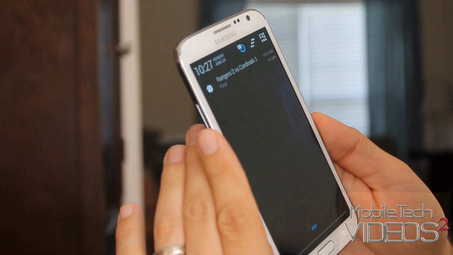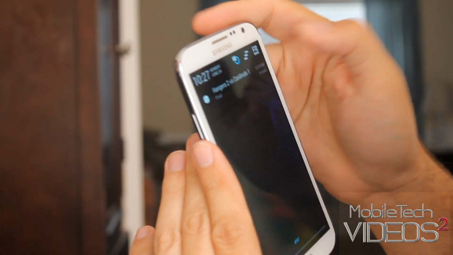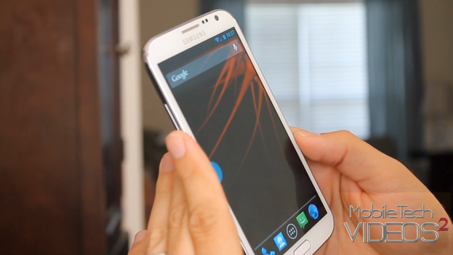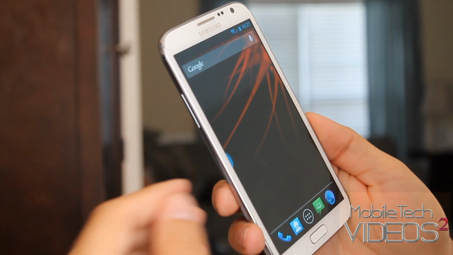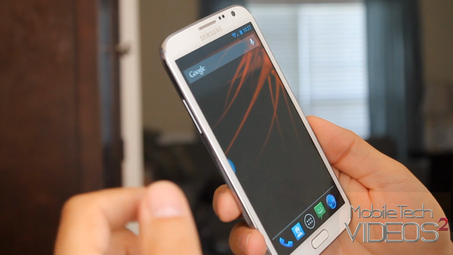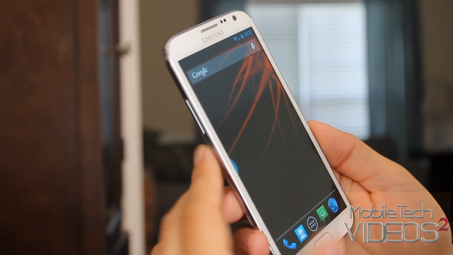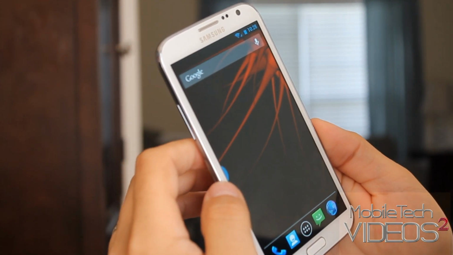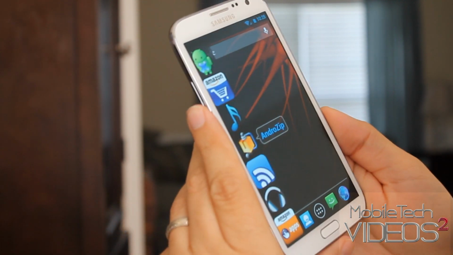Another option this ROM has is the halo, which pops in right there. It's very reminiscent of the multi-touch feature on the S3 and S4 and the Note 2. This is a quick launch of your notifications.